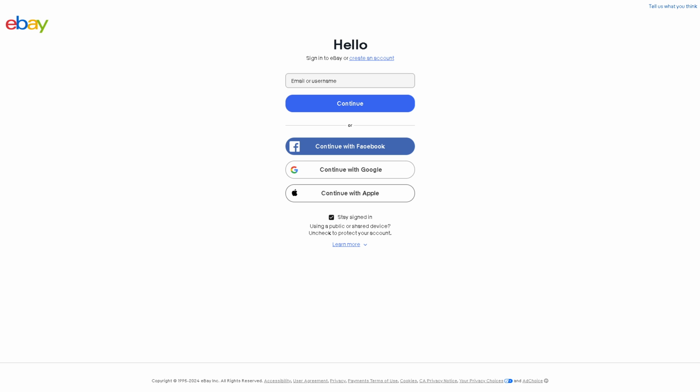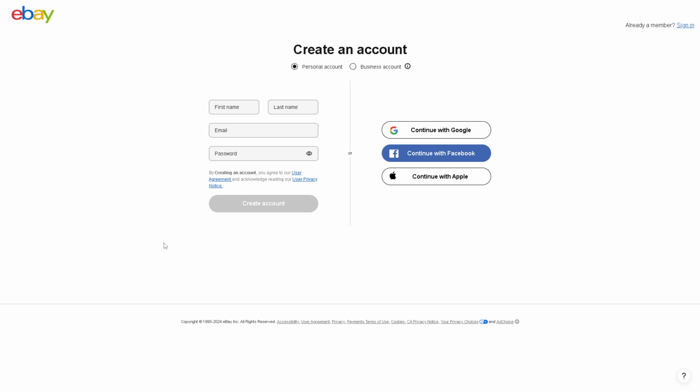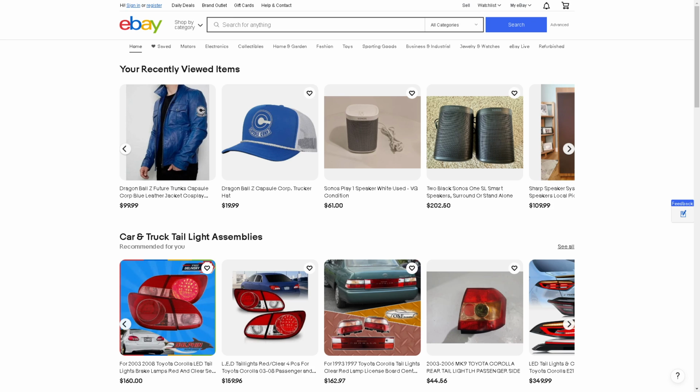And if this is your first time here on eBay, you might want to click on the create an account option here, wherein you can choose the type of account, be it personal or business, and all you're gonna do is provide your full legal name, email and password, and by clicking the create account button, you're all set. But to simplify the process, you might want to click on continue with Google, continue with Facebook, and continue with Apple.